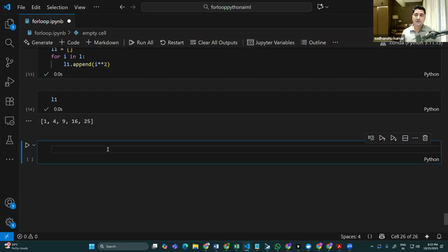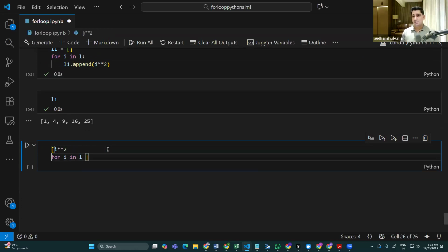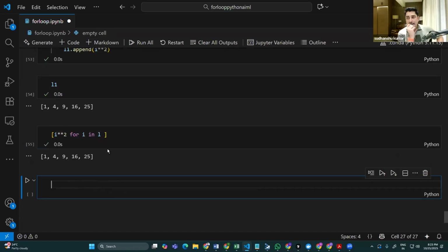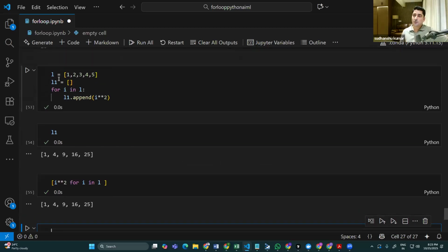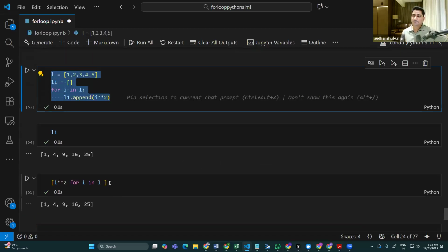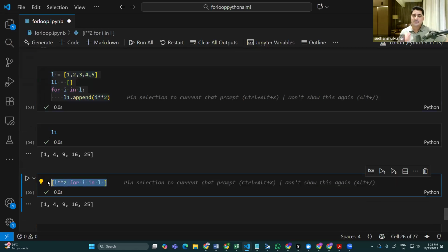We can do it even in a different way, right? That is something called comprehension. How? For i in L, i. Can I say I'm able to get the same output? Yes, everyone? So the output of these 4 lines is the same as the output of this 1 line, right?